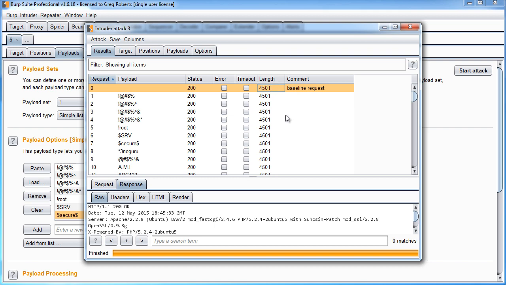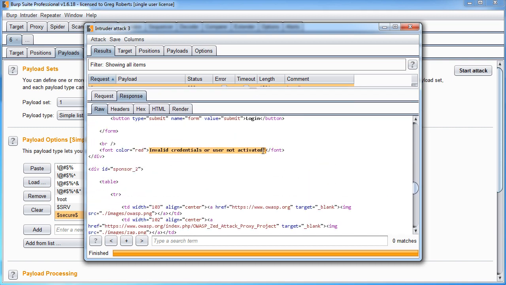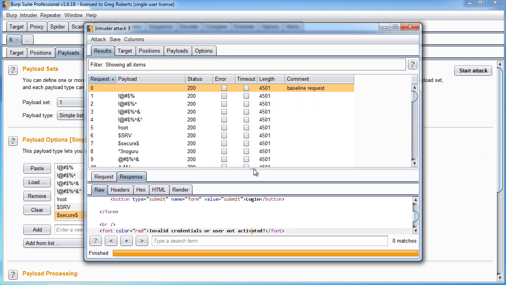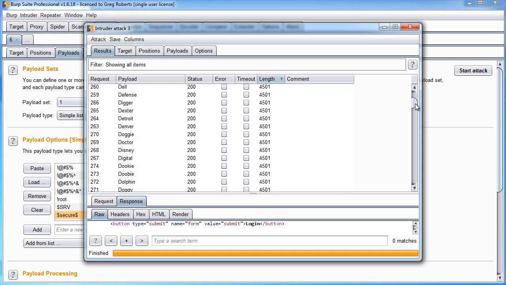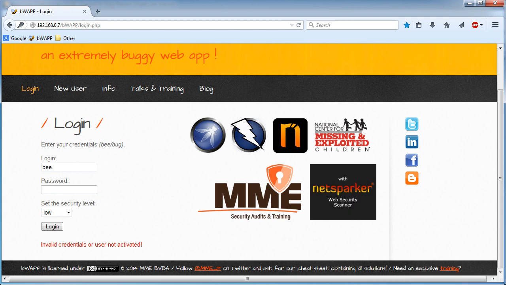Now, if we ever actually logged in or generated an error, this length would probably be different because it would either take us to a new page, or instead of this generic text which said invalid user credentials, it might spit out a SQL error or some other weird server error. So what you always want to do is look in this length column and see if anything is different. Now for this example, it was not, because this is our website and we already know that the password is bug.